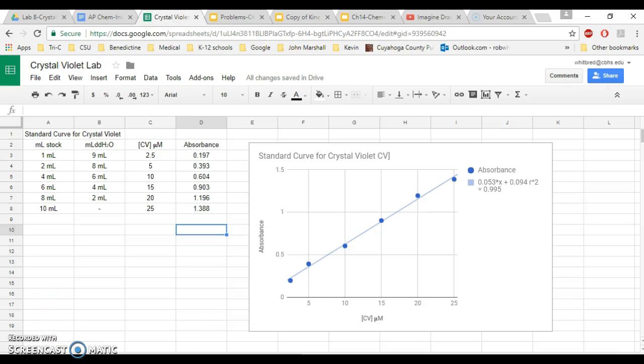Okay? At this point, I'm going to stop here, and I'm going to make another file later on that will have the description of how to do the kinetics graphs.